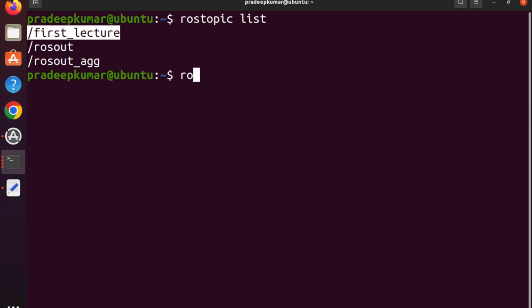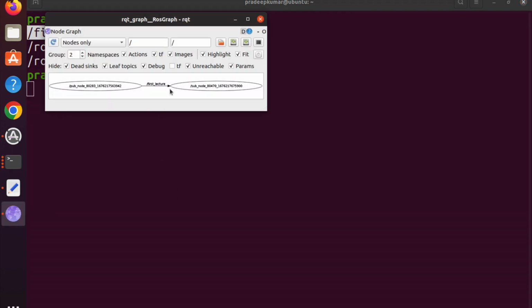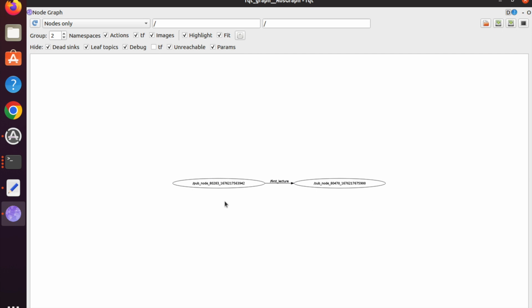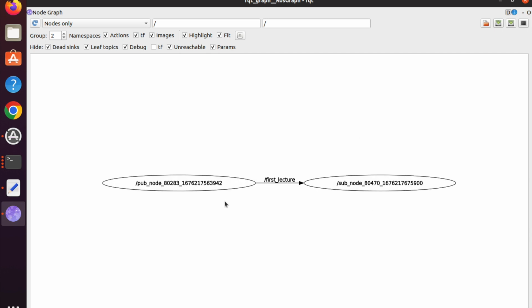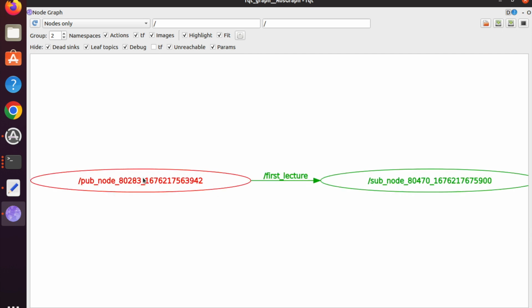Now you can see rqt_graph. There is one command called rqt_graph. When you run rqt_graph, you can see a graphical view. For example, I will make it bigger here. Now you can see this is a pub node with a dynamic number created by ROS, and a sub node. So we have one publisher and one subscriber with a topic called first_lecture.